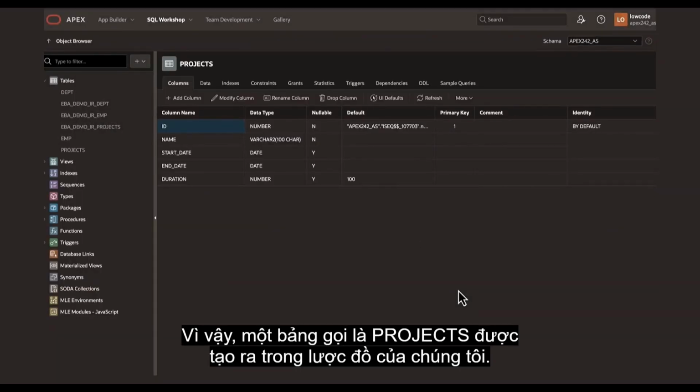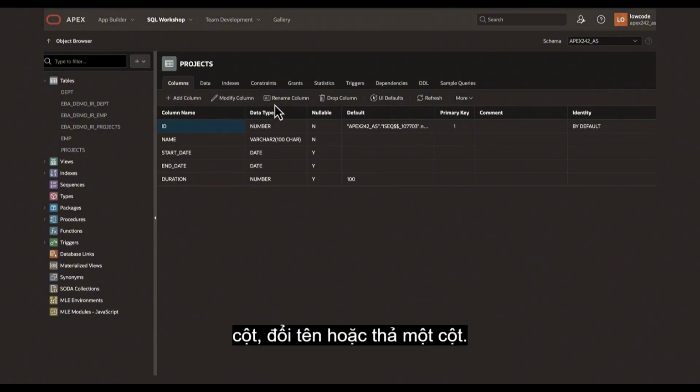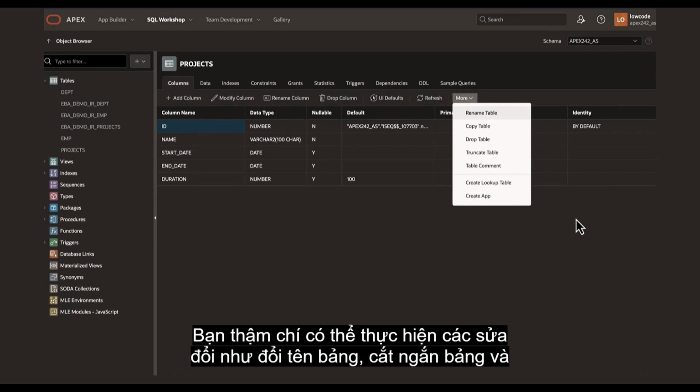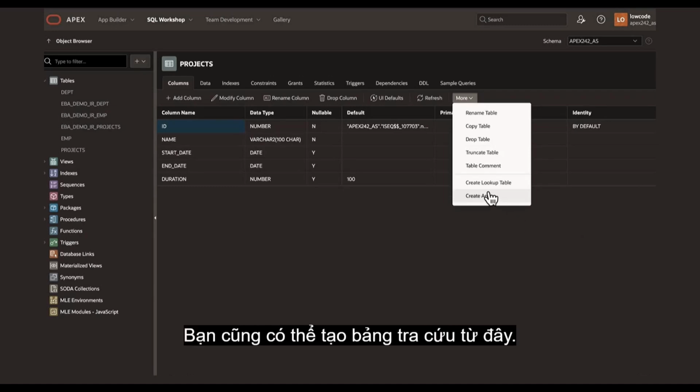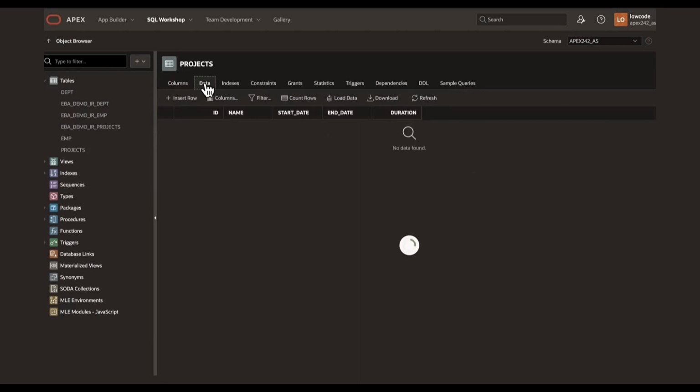So a table called Projects is created in our schema, and from here you can also modify the table, such as adding a new column, modifying the column, renaming or dropping a column. You can even do modifications such as renaming the table, truncating the table, and even dropping the table. You can also create lookup tables from here.